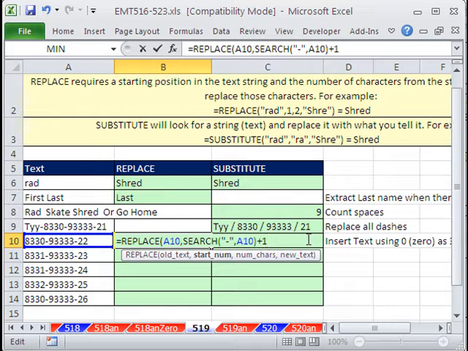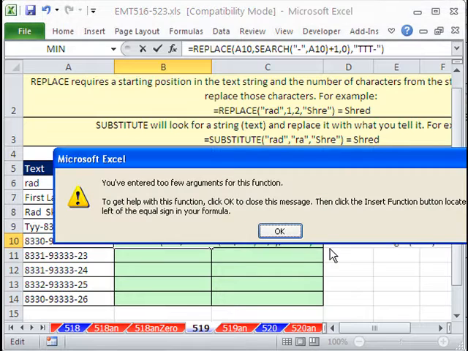That's the starting position, but to insert text, comma, 0. Don't go any characters. I just absolutely love that. And what's the new text? Comma, double quote, TTT dash, close parentheses. So this is insert, and the key is that 0, right? When you get to number of characters, 0. Now this is a straightforward example of how to use REPLACE to insert text.